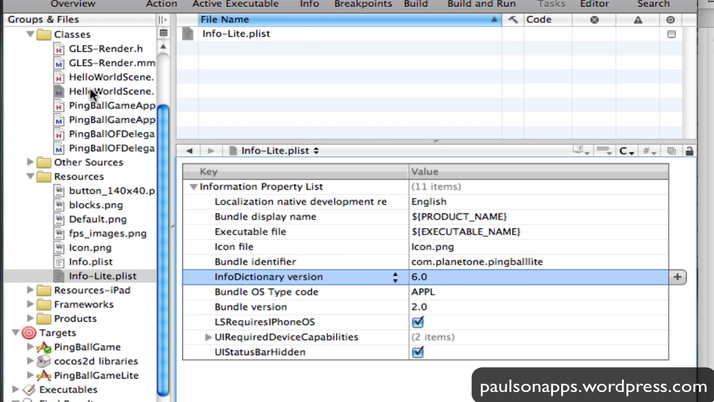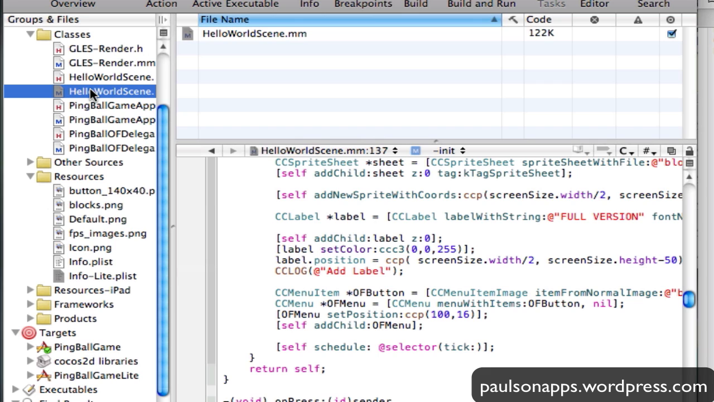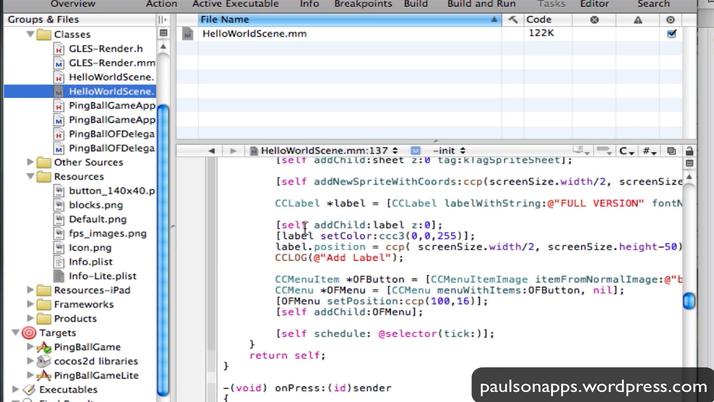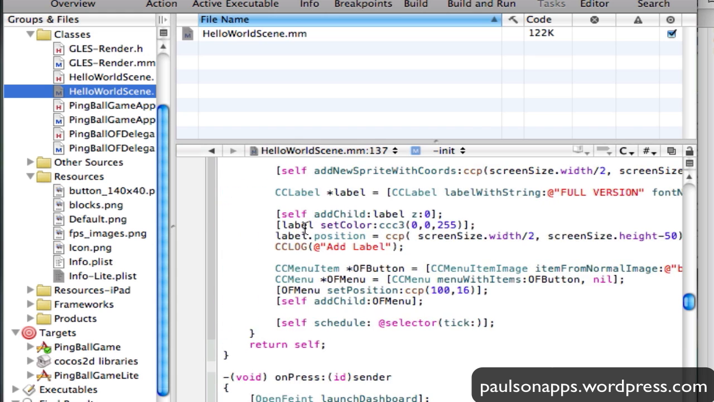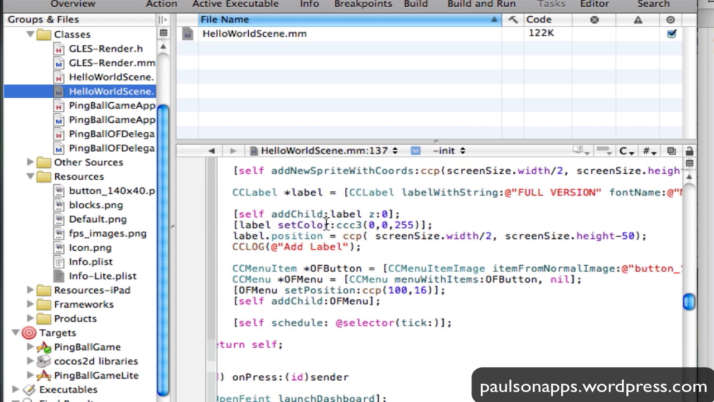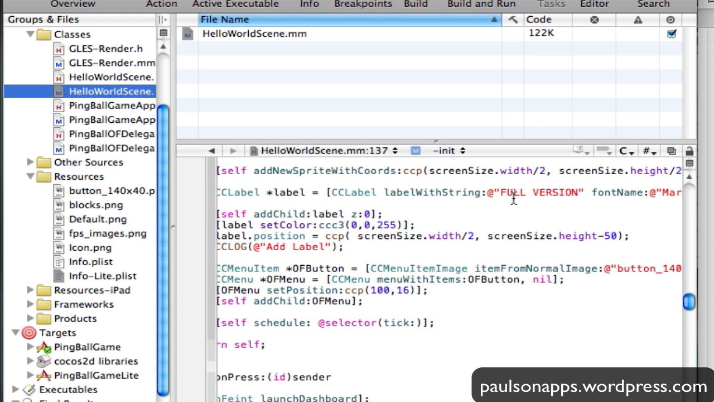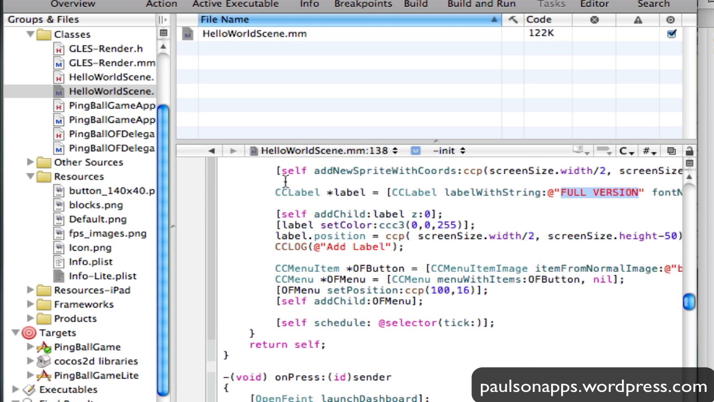We're done with all the changes, so let's go modify our code to represent a LITE and a full version. This code right now is just based on the template that we got from Cocos2d, the new version. So in here, the best thing to do, just to illustrate this, is to change a label that shows up. Right now, the label had something written here. What I'm going to do is have a label say full version and then a LITE version label. So let's look at how we do that.